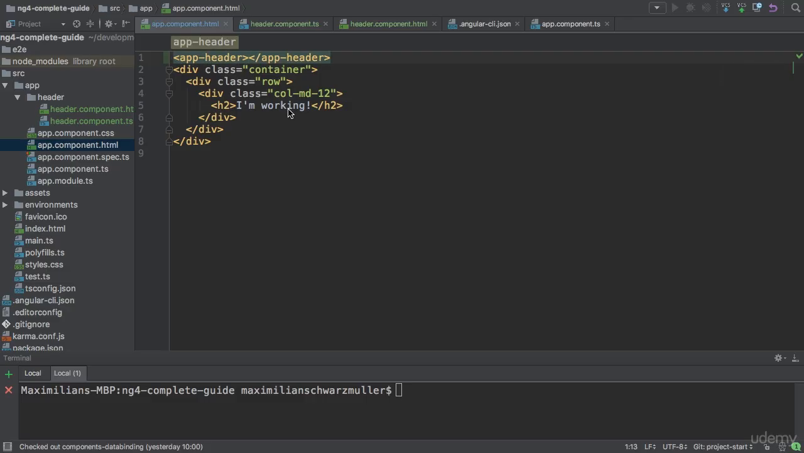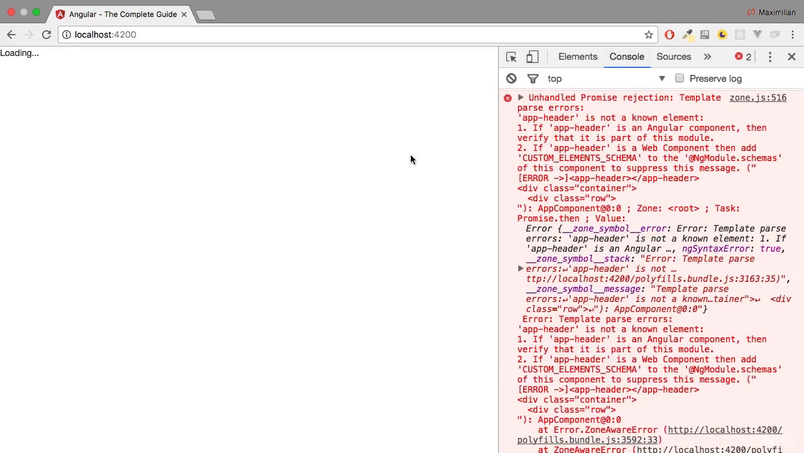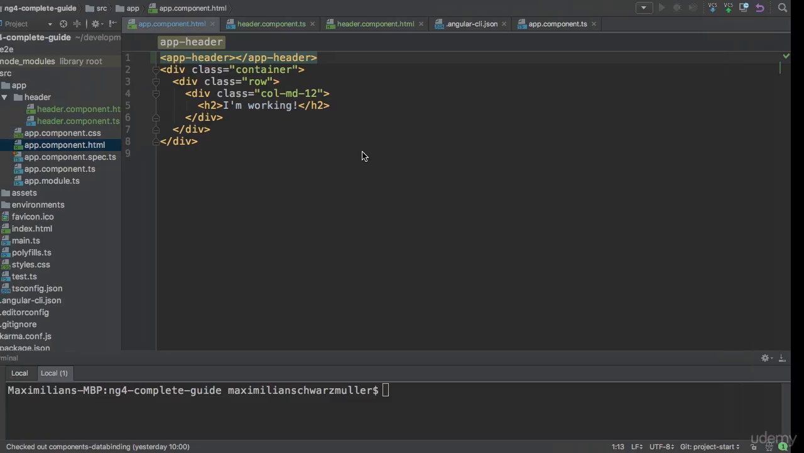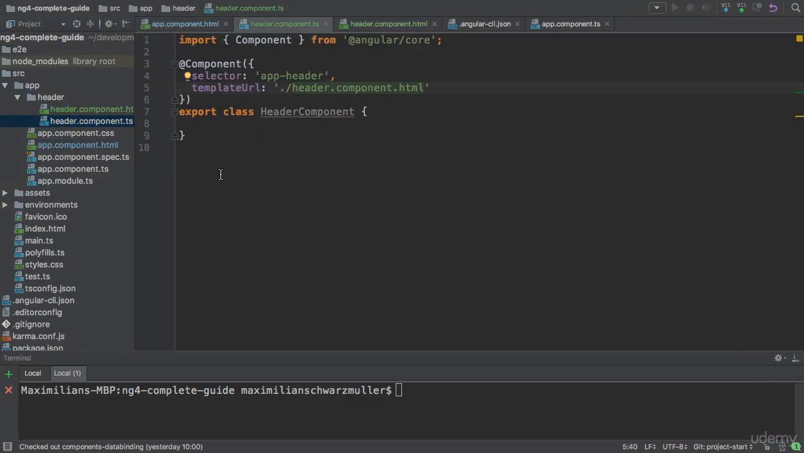Now let's see if we can see it. And I just see loading..., which always is an indicator that there has been an error. So check the JavaScript console in your developer tools to see the error. And the error is pretty clear. app-header is not a known element. This is a common gotcha, which is why I wanted to show it. Why is it not known? We added it here and we set up the selector here, right?